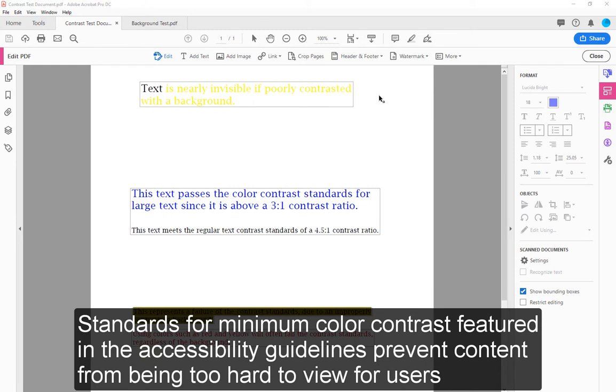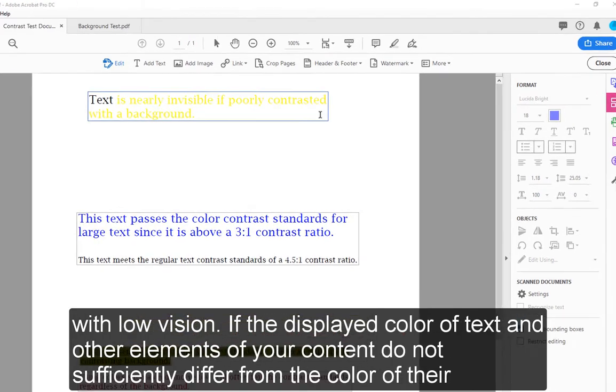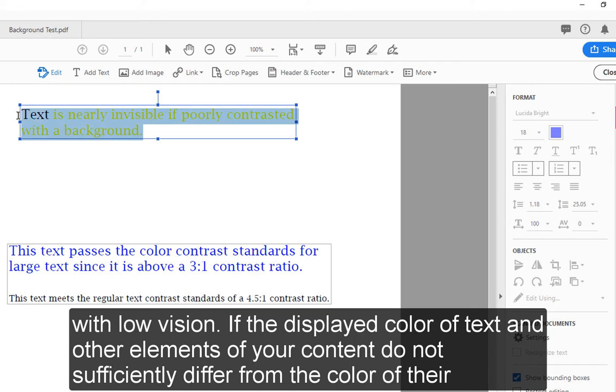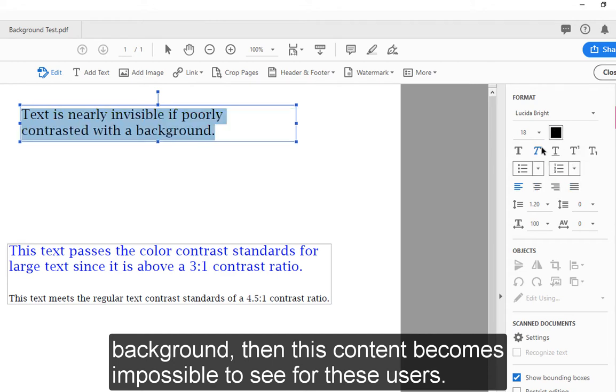Standards for minimum color contrast featured in the accessibility guidelines prevent content from being too hard to view for users with low vision. If the displayed color of text and other elements of your content do not sufficiently differ from the color of their background, then this content becomes impossible to see for these users.